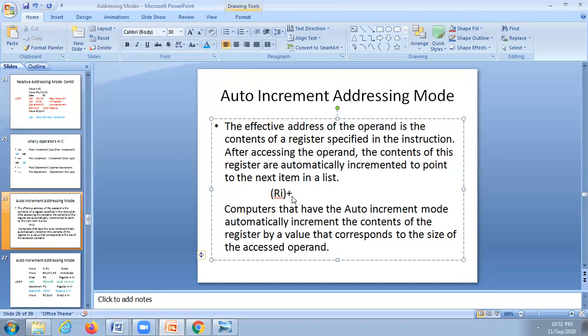Suppose you take an array with 3 elements: a of 0, a of 1, a of 2. If the array contains characters, and a of 0 address is 100, then a of 1 address is 101, and a of 2 address is 102.